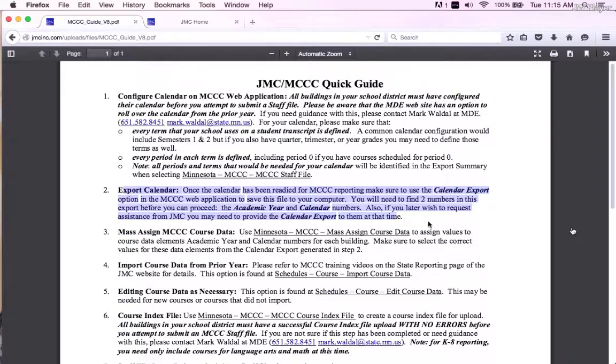All right. The next step we get to is step number 3, which is to mass assign MCC course data. It says use Minnesota MCC mass assign course data to assign values to course data elements, academic year, and calendar numbers for each building. Make sure to select the correct values for these data elements from the calendar export generated in step 2. So you take the calendar export, and from that you get the academic year and calendar numbers. You do the work at the state, you do the export, it gives you these numbers.